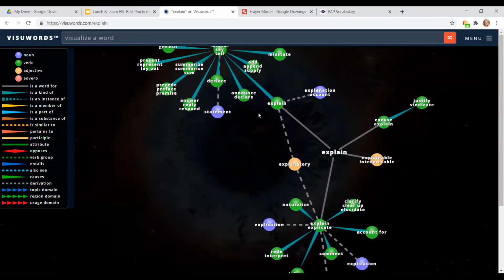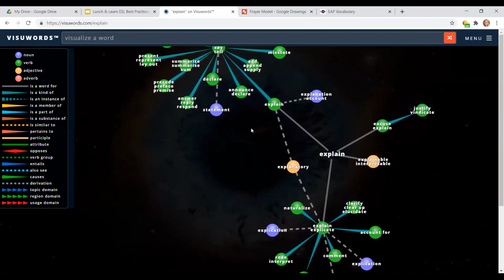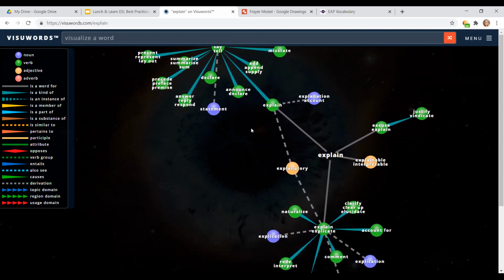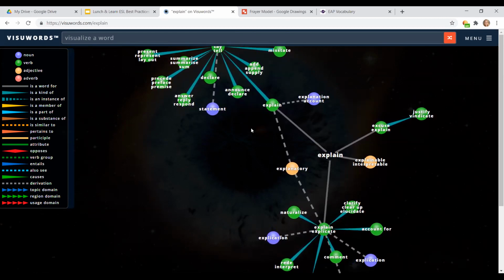Maybe you want your students to not use the word explain, but you want them to use a synonym in their writing. You want them to replace it. This is a great way for them to access language.